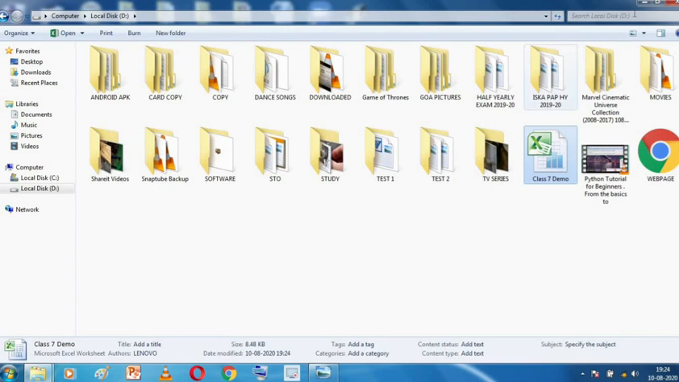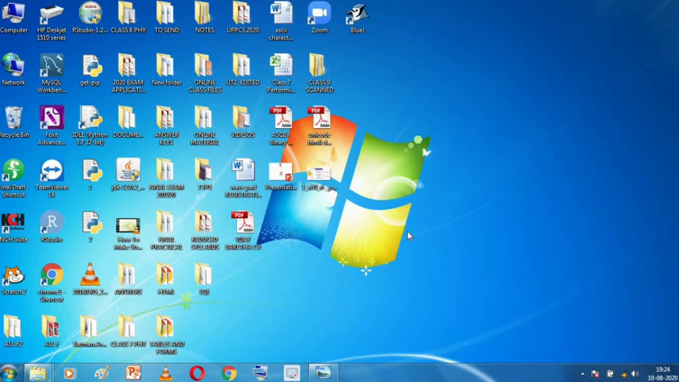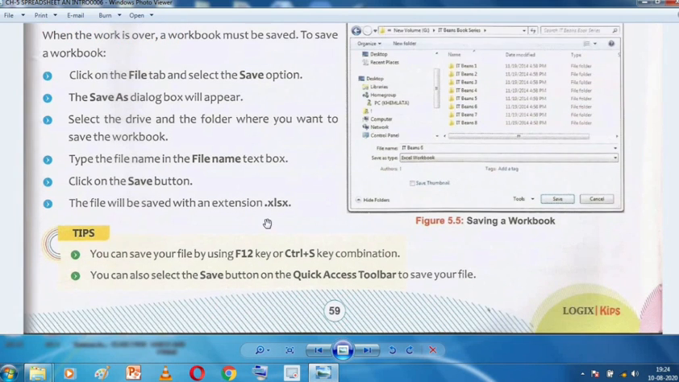So this is how you save an Excel workbook. Now there are a few tips given over here. You can also save your file by using the F12 key or the Ctrl plus S key combination. So there are two shortcut keys.